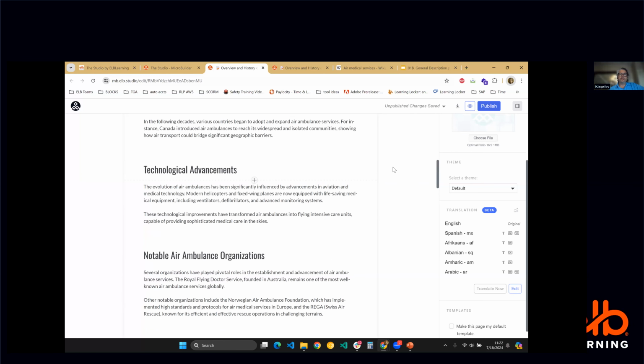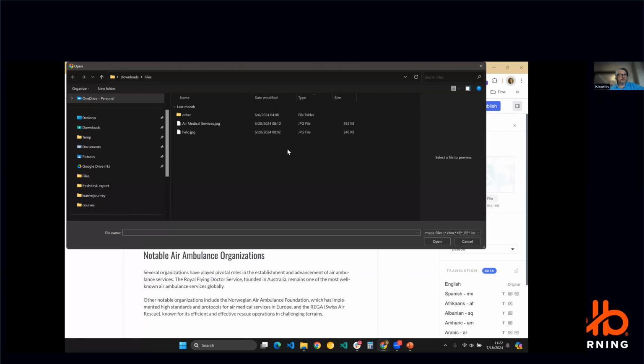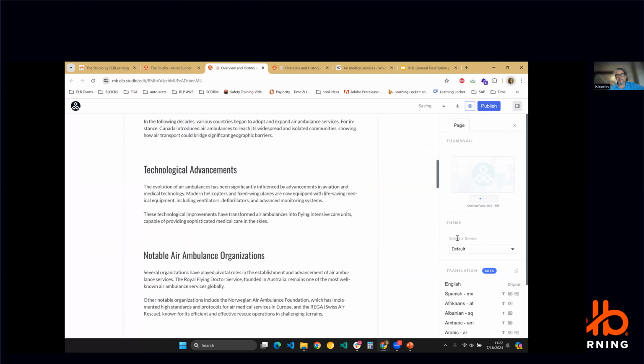So then with our publish, I'm going to go ahead and add a thumbnail here. The thumbnail's kind of nice because it shows up on your home screen or on your tiles. It helps you identify it there. So I'm going to go ahead and hit publish on this.